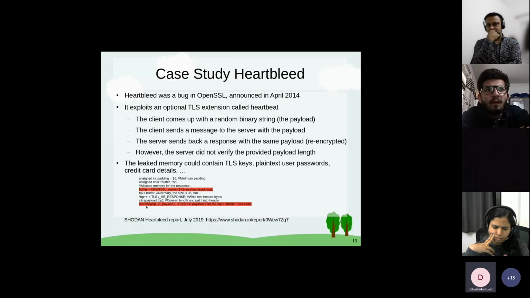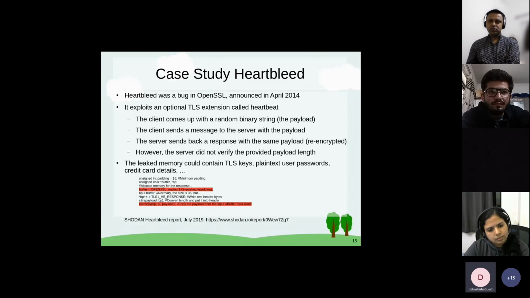So this led to the memcpy copying, potentially leading to a buffer overflow and reading memory that should not be accessed by the client. This leaked memory could potentially contain TLS keys and also some plain text user passwords. If you look at these libraries, you can see that some of them actually store user passwords in plain text, and even credit card details and things like this. So this was one of the really famous case studies, and I would highly recommend you go through this link where it explains what the case study is about.